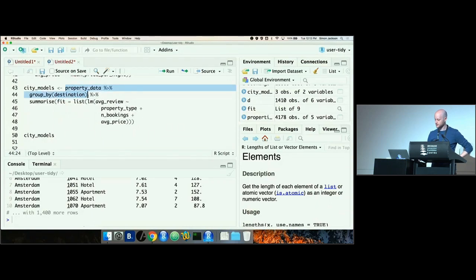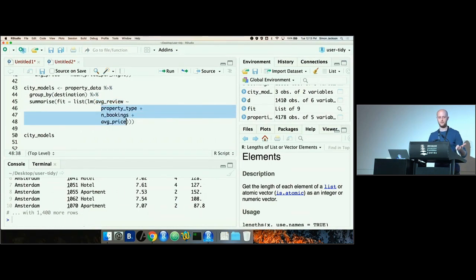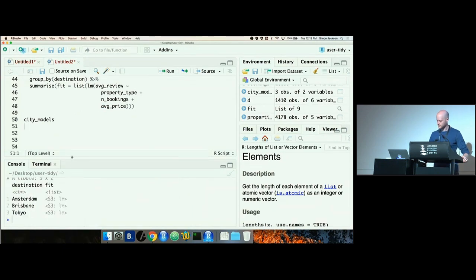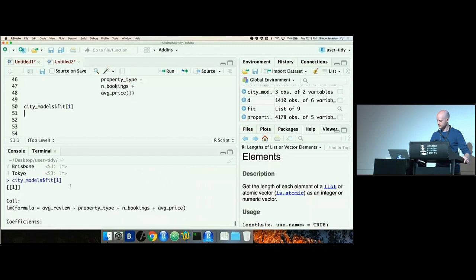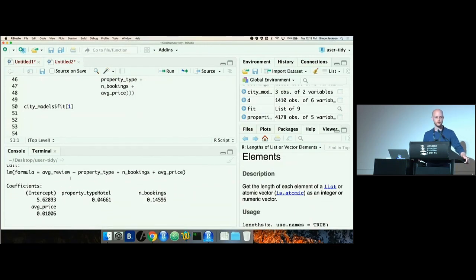So we're grouping by those destinations, and then we're summarizing, and this was just like our t-test, right? We're saying we want this list back, and we run a regression of the average review scores being predicted by property type, number of bookings, and the average price. And we get back something that looks like this. Again, we have this weird looking list column, and if I'm not sure what is going on, I might just peek into the first cell of fit. Okay, this is what I was expecting, a regression model.